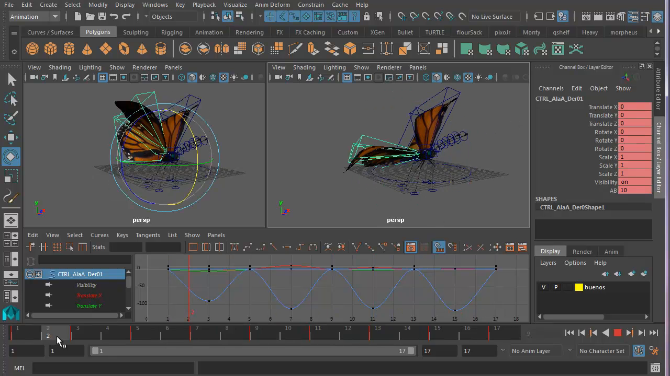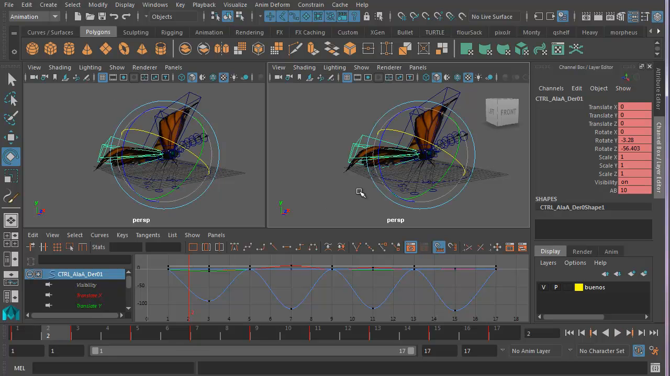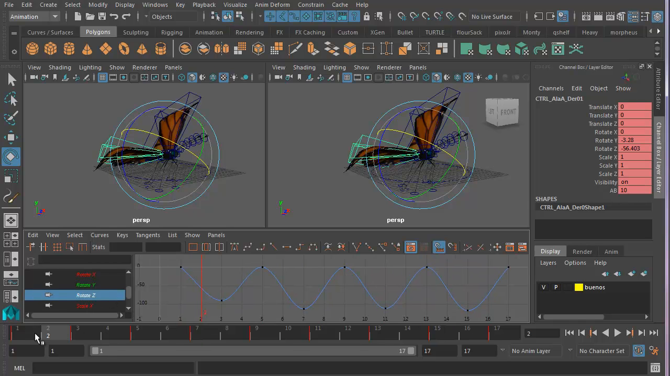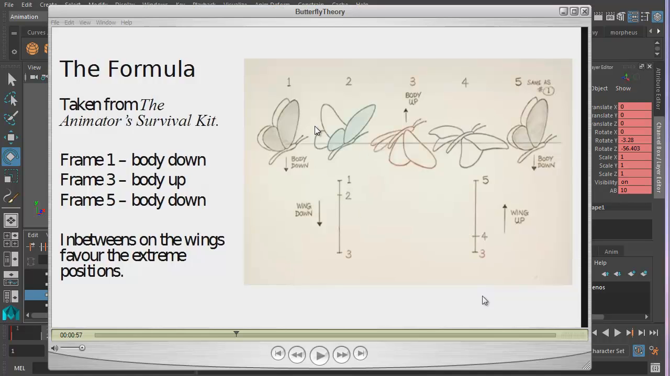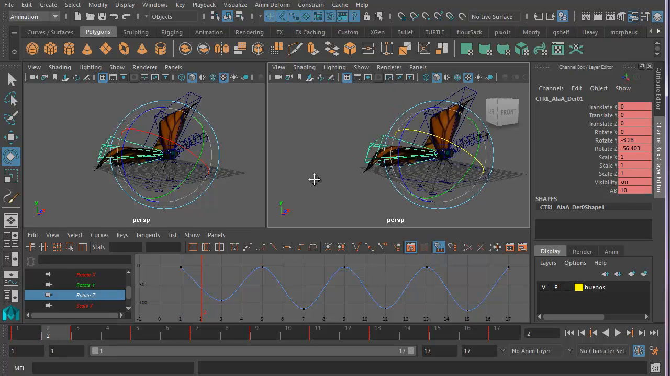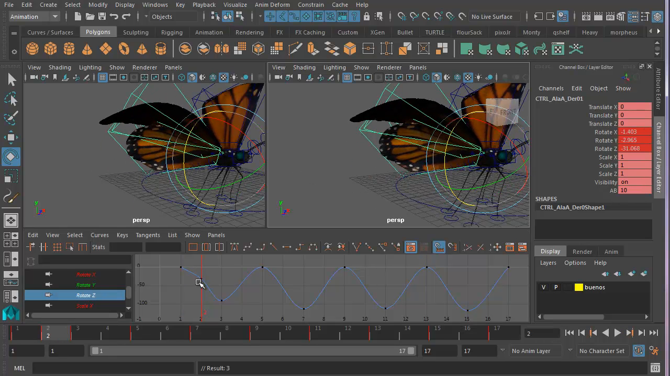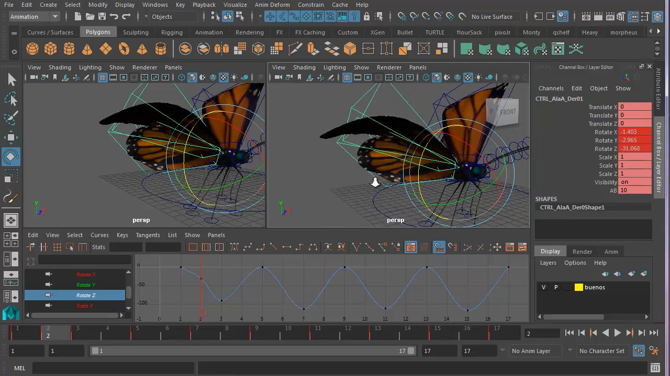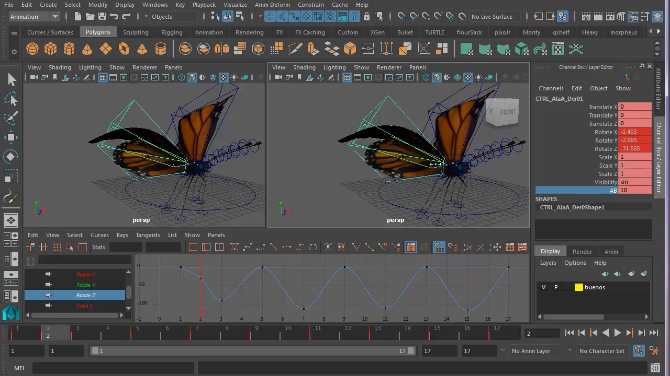Now, that's all fine, and the main rotation we've got here is in the x-axis. If you go back to the thumbnails, you'll see that we don't want a complete in-between between 1 and 3. We want the wing to favor, you'll see here in the chart, this number 2 is favoring frame 1, and here number 4 is favoring frame 3. So here at frame 2, I'm going to pull the wing up a little bit, so that curve is favoring frame 1.